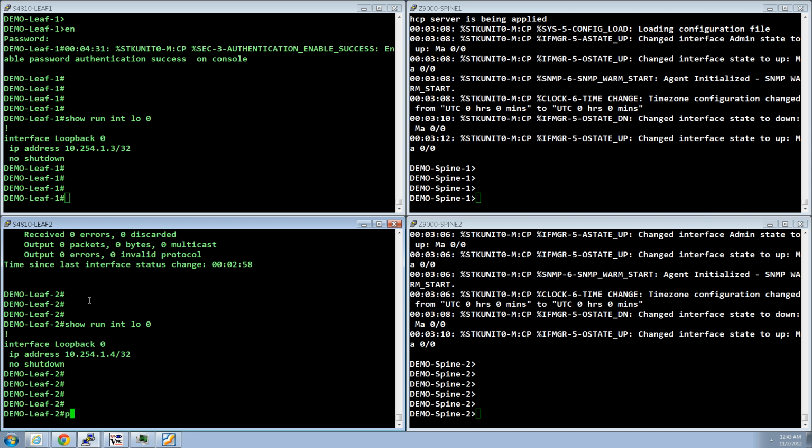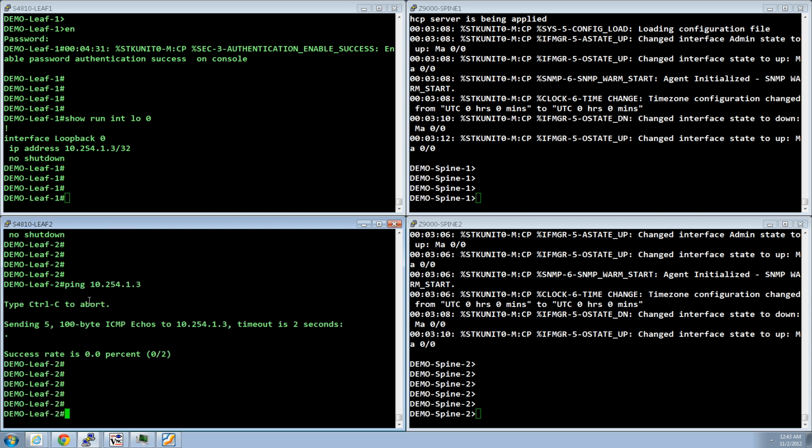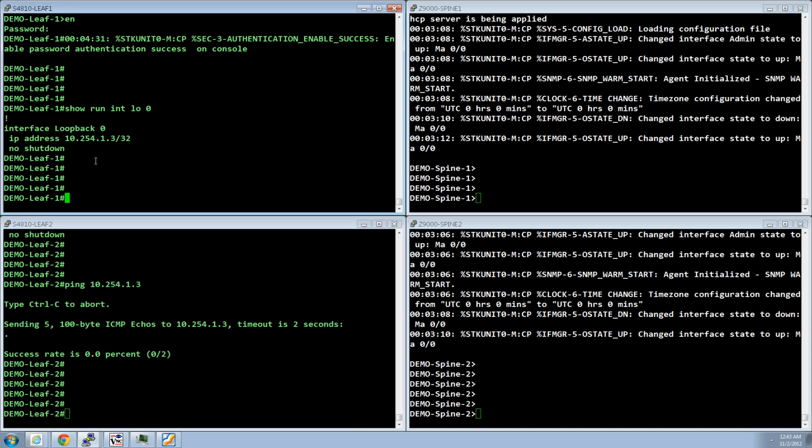Now I shouldn't be able to ping from one switch to the next because the fabric has not been fully constructed yet. So if I tried to have this switch ping 10.254.1.3, the other, no, not there yet. So that's fine because we haven't fully deployed the fabric yet.